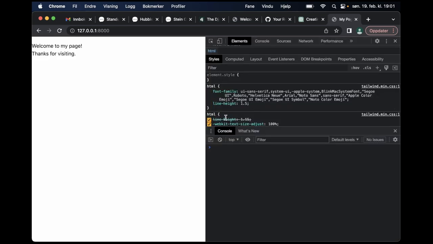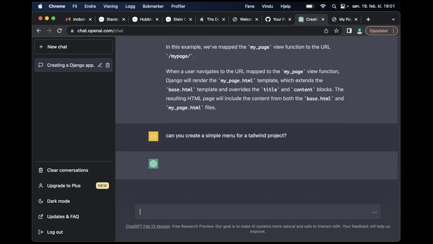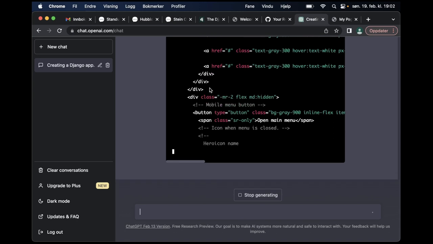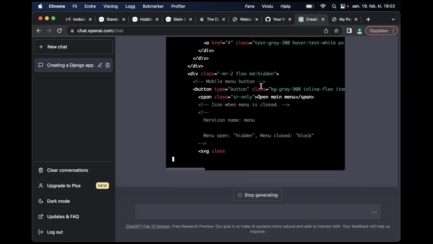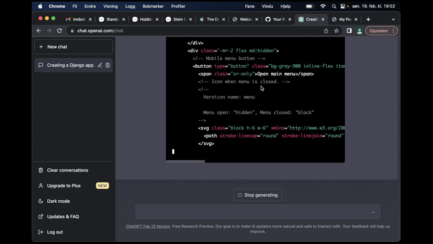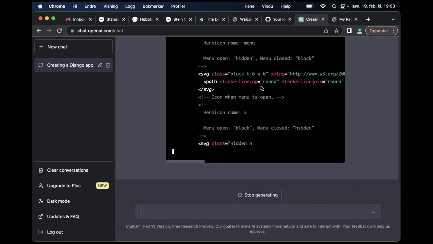Great. So now I want to ask ChatGPT to create a very simple menu for Tailwind. Can you create a simple menu for a Tailwind project? Let's see what we get then. So it even generates the mobile menu and the buttons we need there. Great. It's even more than what I asked for, but we always need a mobile optimized version anyways.